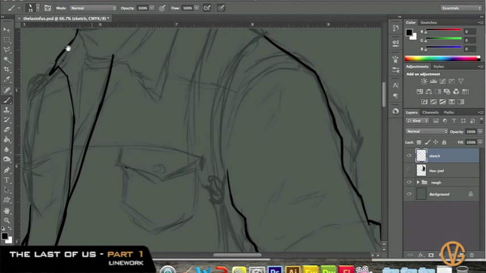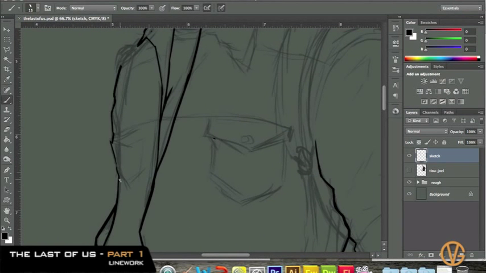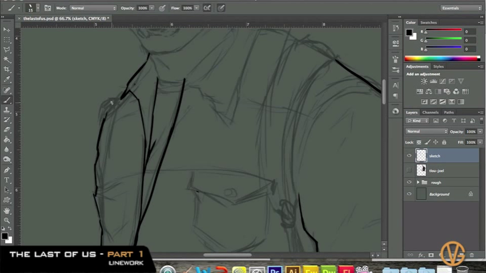So I'm just working on the clothes. It's okay to screw up again, and you just get that motion in that line work.